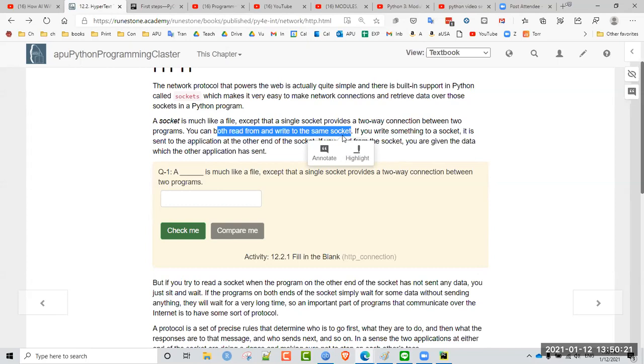And you can read or write to a socket. So if you write something to a socket, it is sent to the application at the other end of the socket. So if you read from the socket, you are given data which the other application has sent. So like I said, a socket is sort of like a file handle.